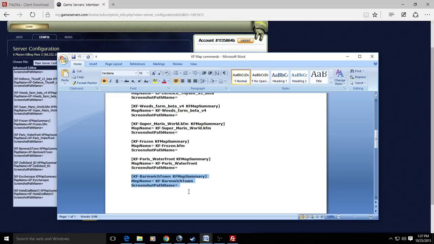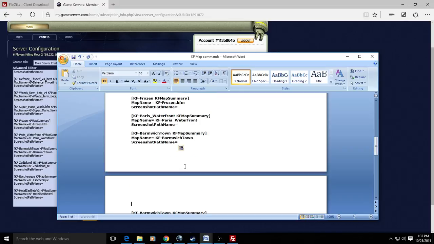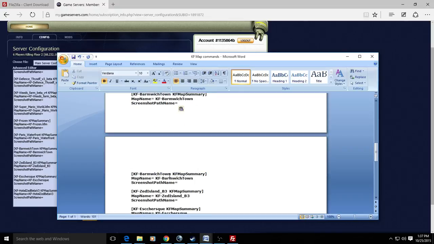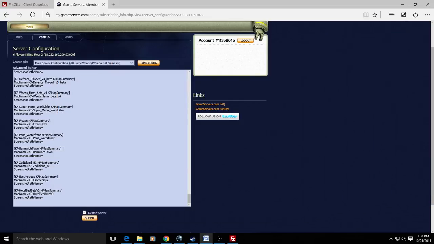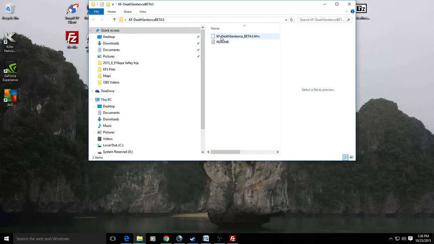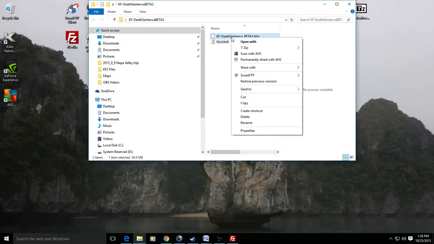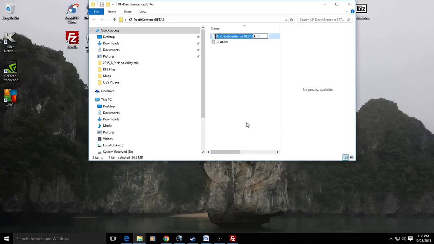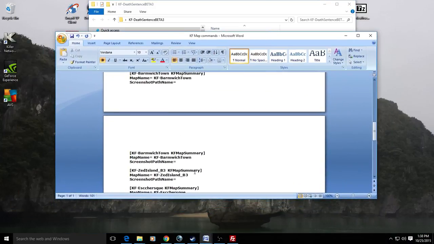So what I'm going to do is copy this and make a new line so I can add the new map. Just so I know I have the right spelling, I'm going to go into the file, right click it and hit rename. I'm just going to copy this because I want this to be exactly the same, because if it's not, you will probably have an error or it won't show up in the server. So right here where I copied, I'm going to put that map file name.